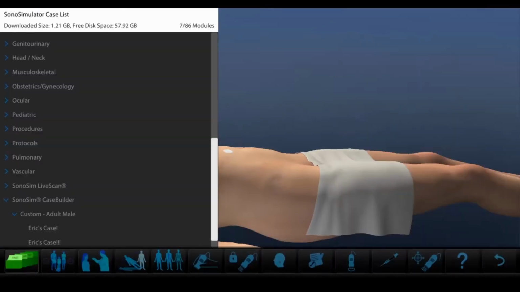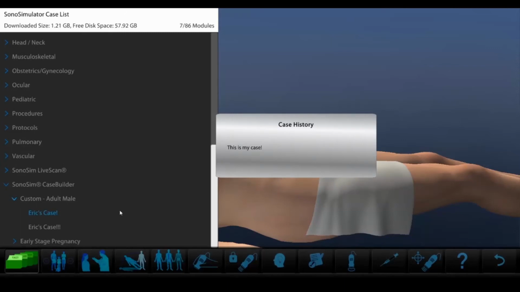Finally, we've made two changes to Case Builder. First, we've given offline access to the cases in the SonoSimulator. If users build their cases online in Case Builder and then download the cases, obviously with an internet connection, they can come back later and still access those cases even if they don't have an active internet connection. The other Case Builder change is now custom case names appear in the simulator.